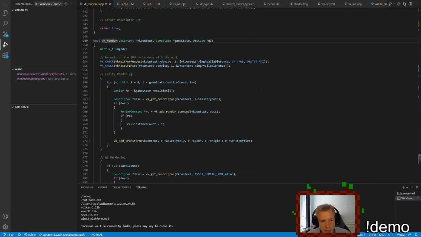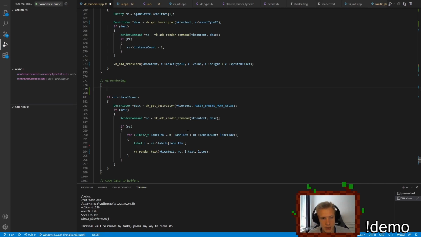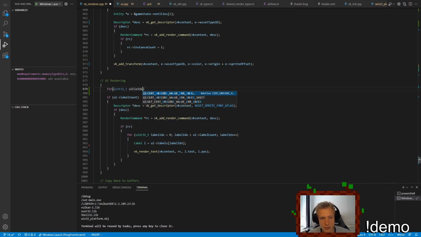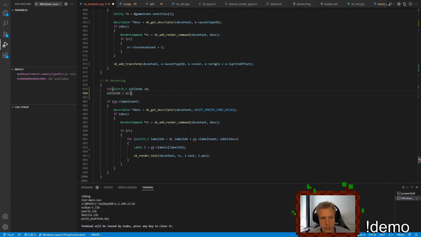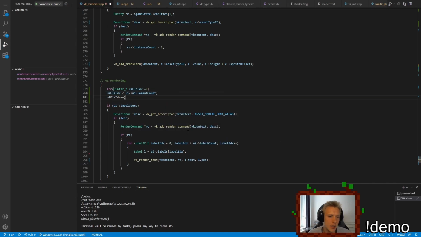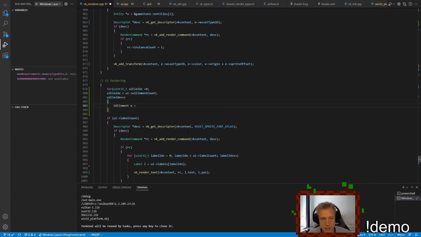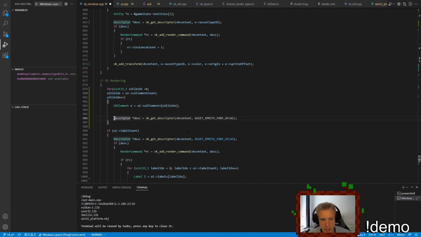So we now go back to VK render where we have UI rendering. Above the UI label count, we can do a for loop: uint32_t ui_idx, set that to 0, and do ui_idx less than UI element count and ui_idx plus plus. We do a for loop over all the UI elements. We get the UI element e as the UI elements at ui_idx, and then we basically do the same thing. We get a descriptor from the e asset type ID.